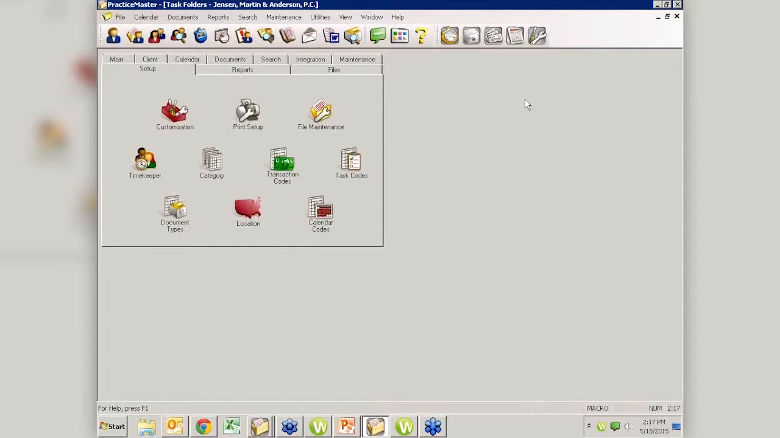I am going to talk about Outlook synchronization. Now, before I even go in there, I want to caution you and say this isn't something that you just go in and turn on. Because Outlook and PracticeMaster can synchronize, but if you don't think out and plan out what you're going to do, you can have some really disastrous results.